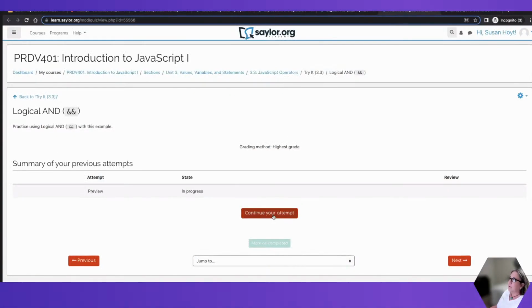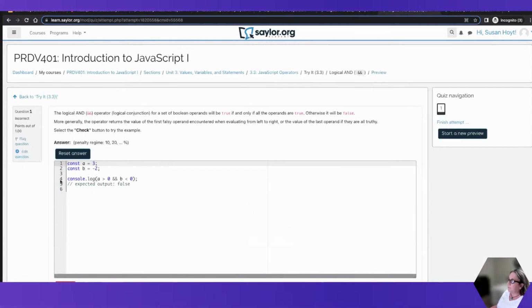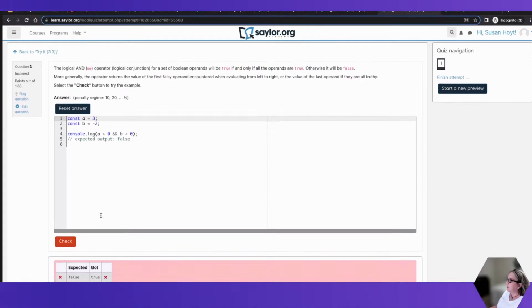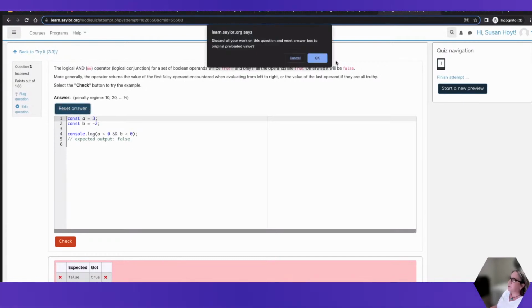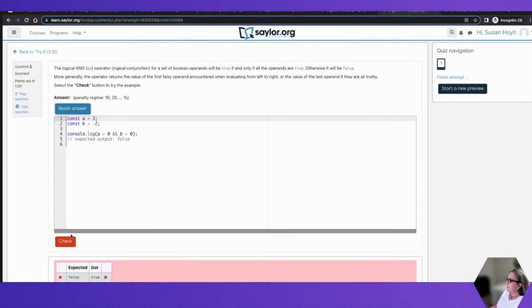Once I click here, I'm going to continue my attempt because I tried it before. And now I have right here an example. Again, I can check it. Now this one says expected false got true. So let's reset my answer because I was playing around with it. All right, now let's check it again. Okay, now we're good. Whatever changes I made, I fixed. I expected false and I got false. A greater than 0 is true. B greater than 0 is false because -2 is not greater than 0.